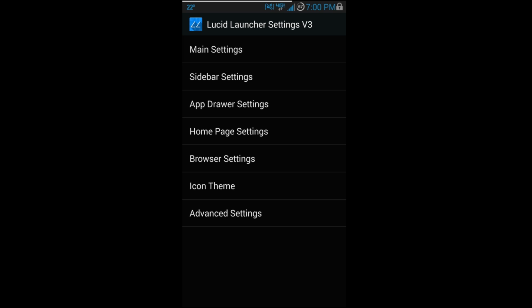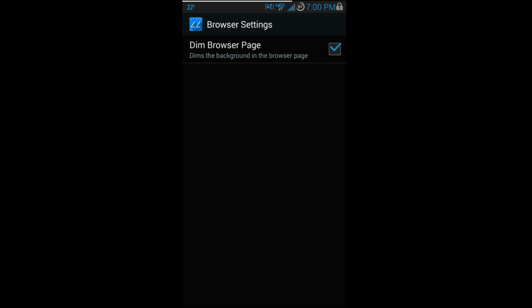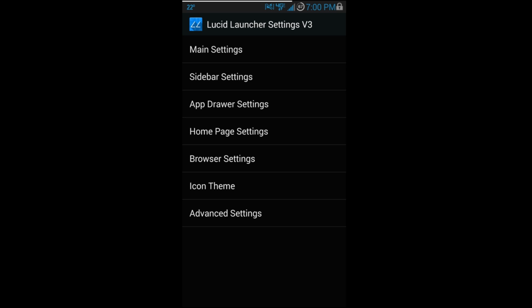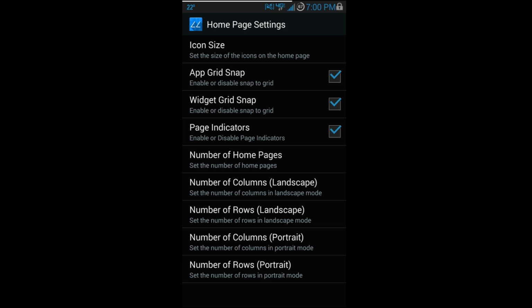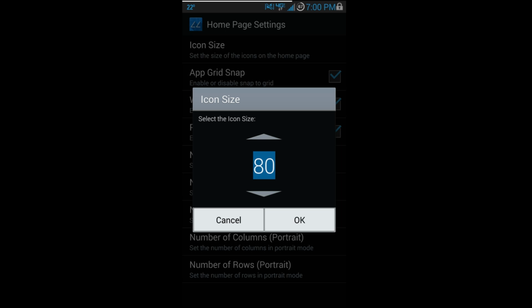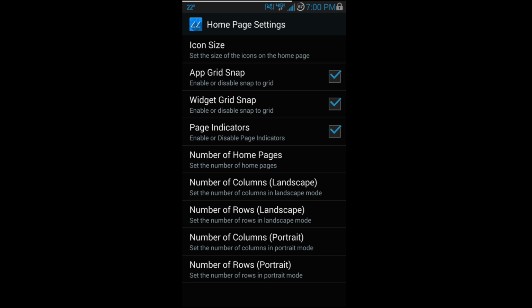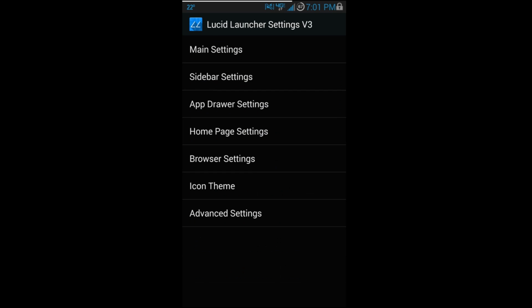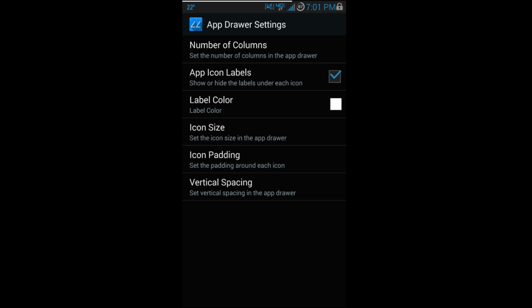Browser settings, dim browser back or browser page. This is an option you can use on the browser on the right side of your screen. Home page settings. So here you can change your icon sizes and adjust those. Grids, widgets, number of icons per page, portrait, landscape, all those different options. And app drawer, you're going to have the same thing, icon size, icon padding, vertical spacing, labels, color, number of columns. I mean, you can adjust all that in here.